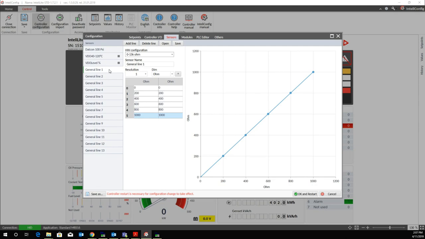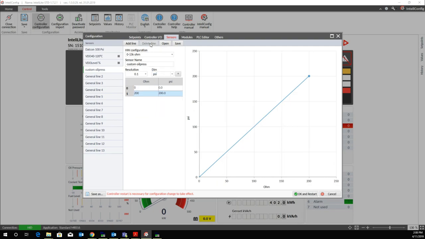If you are using a sensor that we do not have a file for, select Open non-configured general line, select the signal type of that sensor, assign it a sensor name, select the resolution and the dimension, and then we can add and remove points as needed.